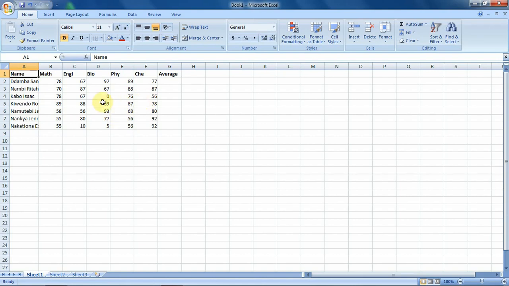We have to note that these rows appear above the selected ones. For instance, if we want to insert a row between row 2 and row 3, where we see Dambasam and then Nambi Rita, we want another row in between them. What we do is select the row below, because the program will know that we want to insert a row above. So to put that row between these two people, you select the lower row, or the row below.